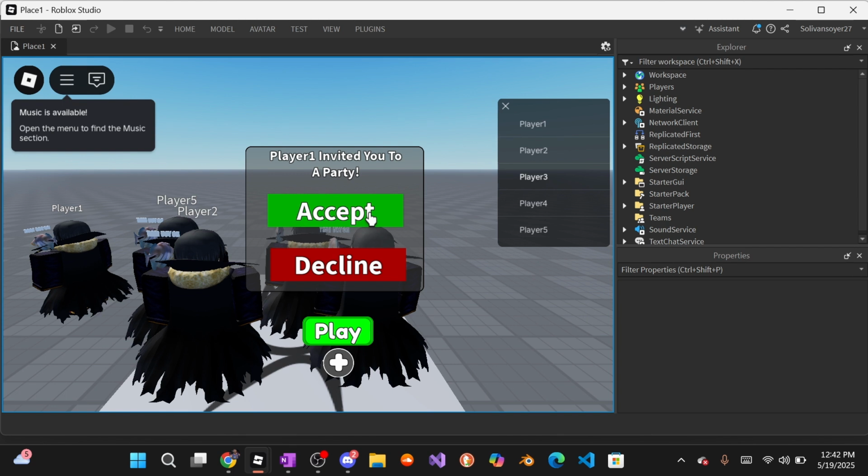Then this guy is still getting the invite. And look at this. It did not let him join because the party was full. And now since the party is full, I can't invite him. Already invited? It says invited, but over here it says party is full.